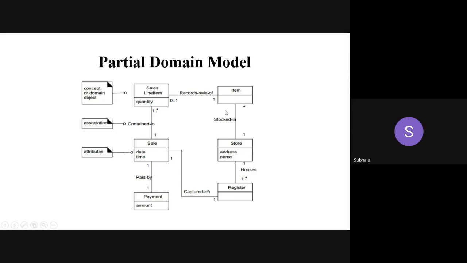I have mentioned each class as a simple rectangle. The first part is the class name, the second compartment is the attributes, and the third compartment is the operations. As told, in the domain model there is no need to define the operations. You can mention the class name and the attributes itself. For sales line item, the important attribute is quantity, how much quantity I am going to sell. For sale, on which date and at what time the sale occurs. For payment, the important attribute is the amount. For the register, you can have the register name or number. For the store, you have the address and name. Like that, you are associating all the classes.